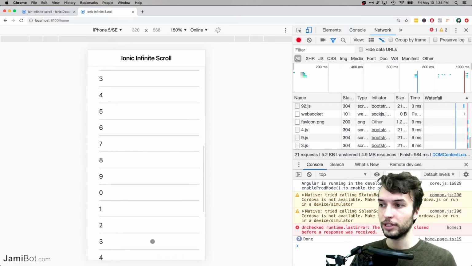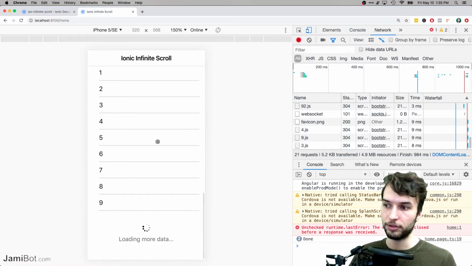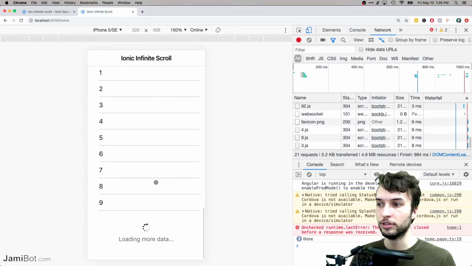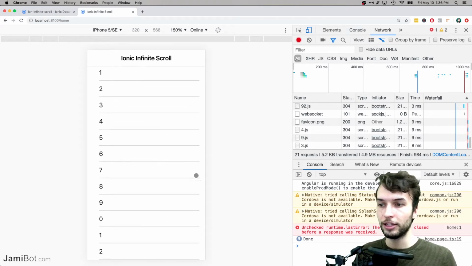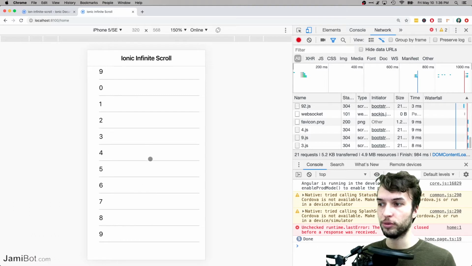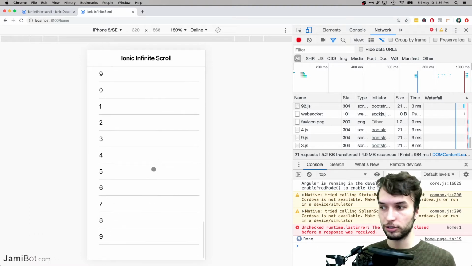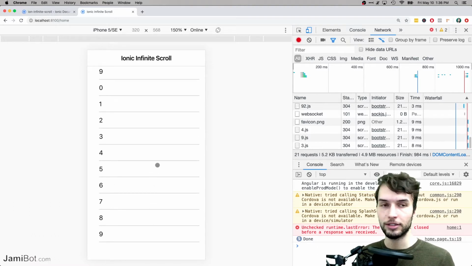So this app I have right here just loads the numbers 0 through 9 and then shows the loading more data when you scroll to the bottom of the screen. And then it actually has a limit, so once it's reached 5 requests for more data, it will disallow further requests. So now it will no longer show the loading, so that's kind of to simulate no more data left on the back end.